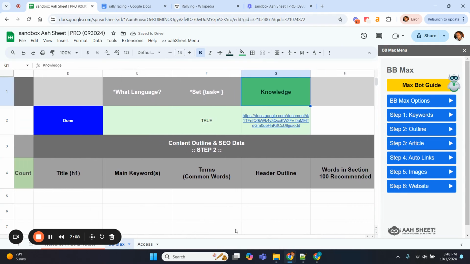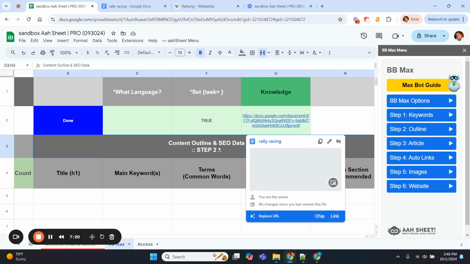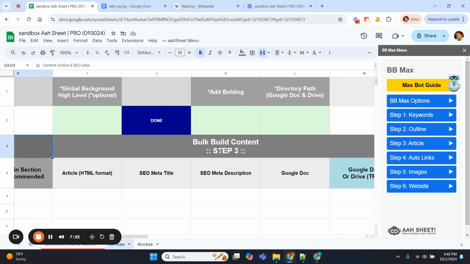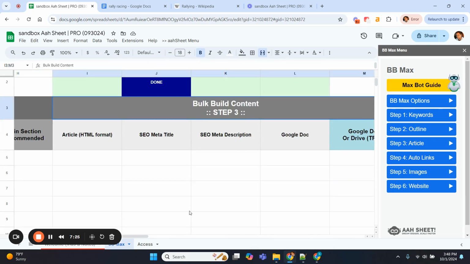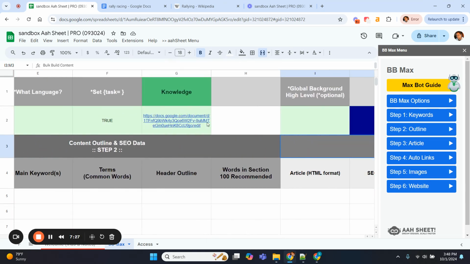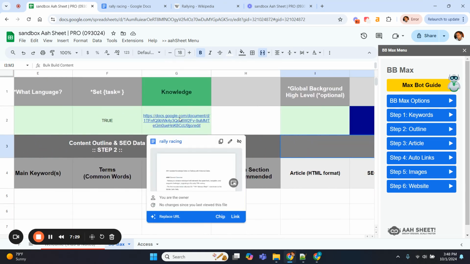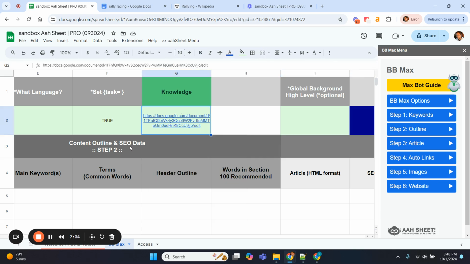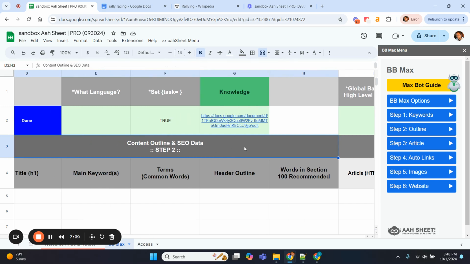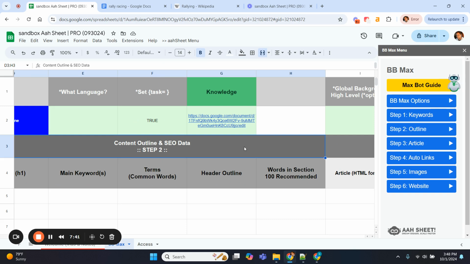So where is this used? It's used in step 2 to generate your task tag. This is set to true, and that means when we create our task tags, we're going to be drawing off this knowledge document. And then it's also used in step 3. As we're writing the article, this document or whatever's in G2 will be referenced. So again, you can add a URL, or you can add in text into G2. And that's it for the knowledge management system.